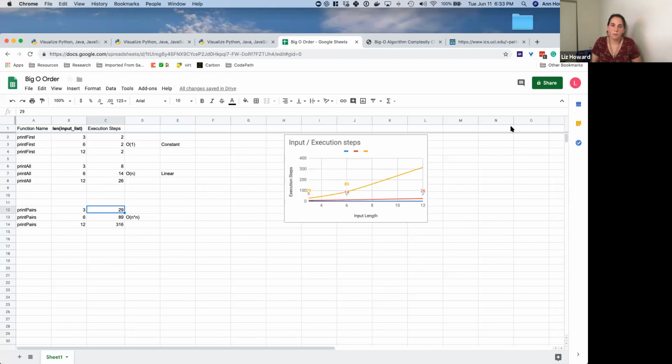We doubled twice, and we've gone way more than double. 89 steps to 316 steps. It's at least triple, right? It's more than triple. So it's growing faster than a linear relationship.